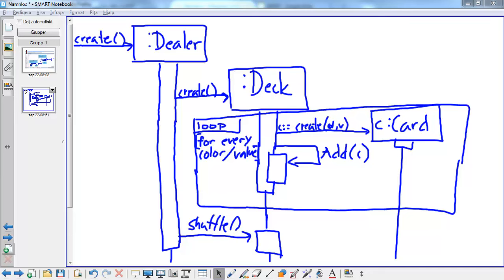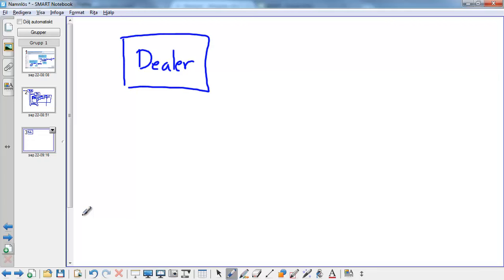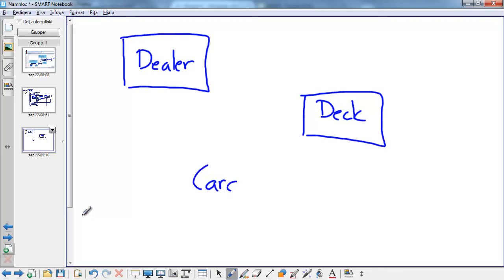What classes do we have here? Dealer, deck, and card. Exactly. That was pretty easy. So let's add dealer, deck, card. That was probably not so surprising.